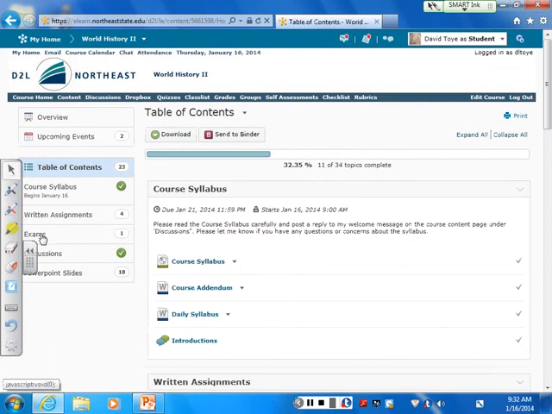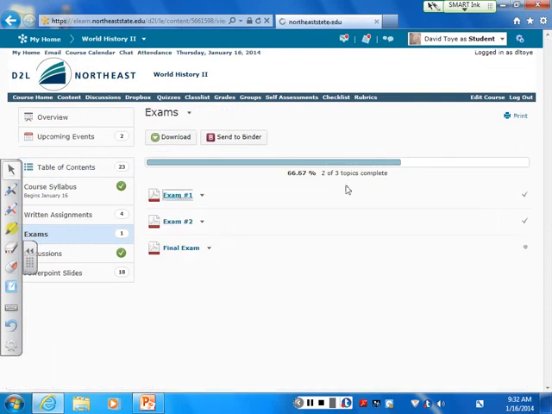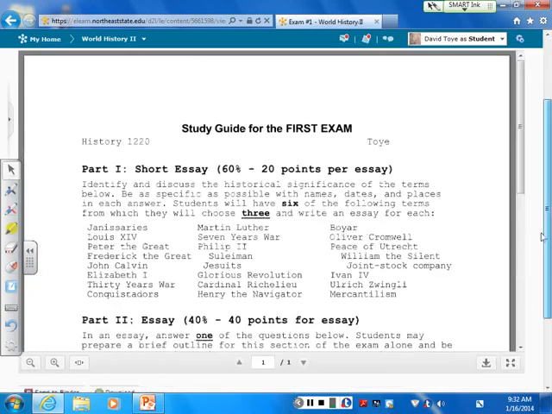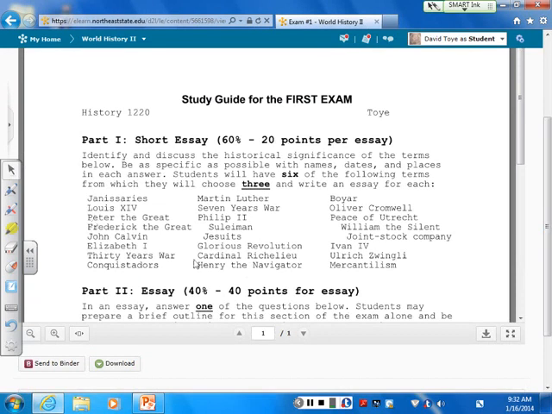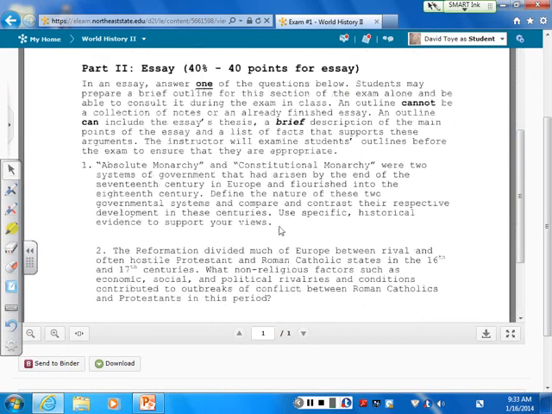Hey, there we go. All right, so see, that's part one. Those are the terms. There's a lot of terms. We're going to cover these terms, don't worry. And then these are the essay questions. Now you can choose which one. You'll have the same choice on the exam on the day of the exam.